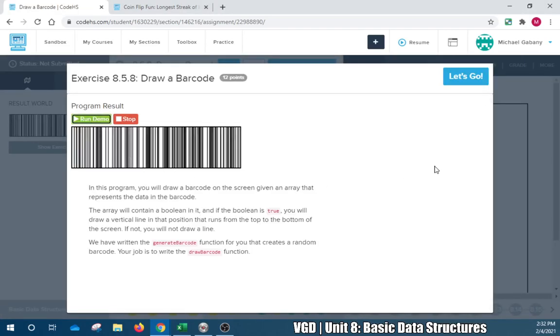In this program, you would draw a barcode on the screen and give an array that represents the data in the barcode. This array will contain a boolean in it. If the boolean is true, you will draw a vertical line in that position that runs from the top to the bottom of the screen. If not, you will not draw the line. You will have written the generate barcode function that creates a random barcode. Your job is to write a draw barcode function.